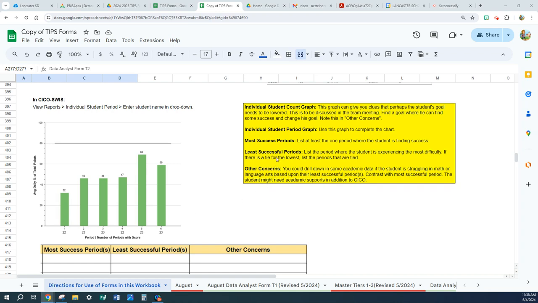Least successful periods, list the period where the student's experiencing the most difficulty. If there's a tie for the lowest, list the periods that are tied. So he's having the most difficulty in period 1, but let's say that 2 and 3, let's say those were the lowest. You can see that they're tied, and actually period 4 is pretty close, so you could list the 3 of those if those were the lowest.